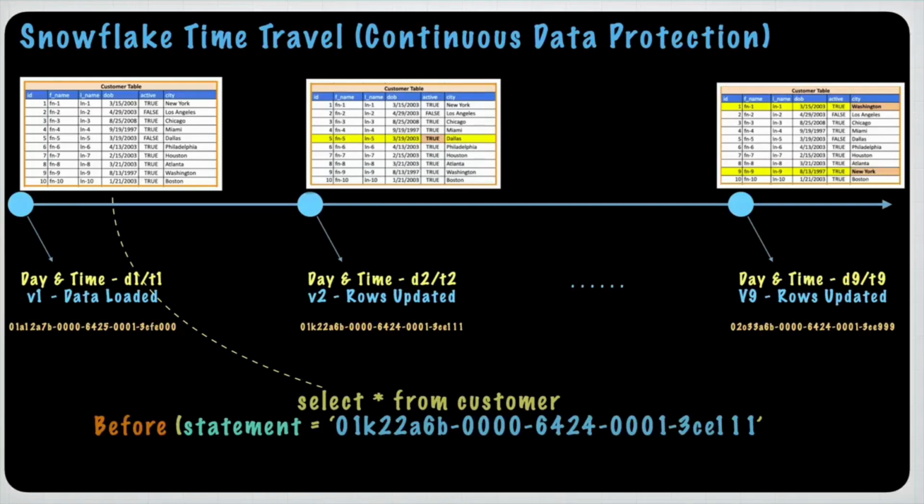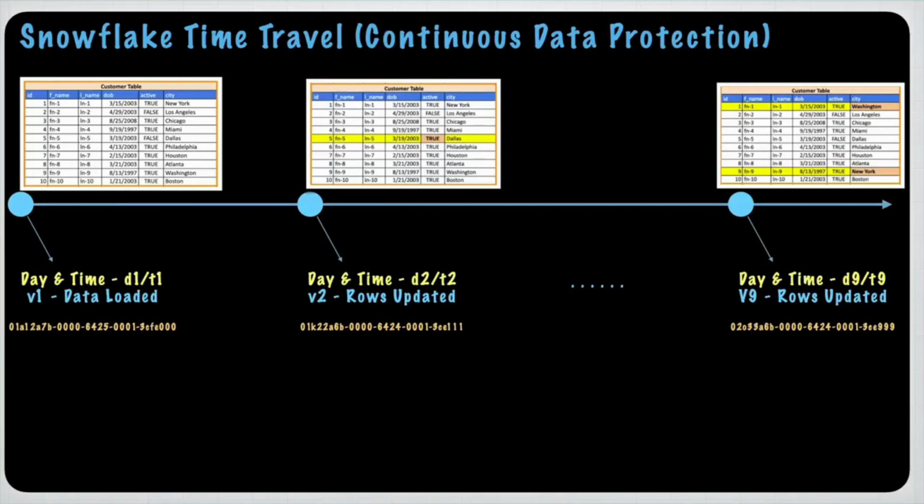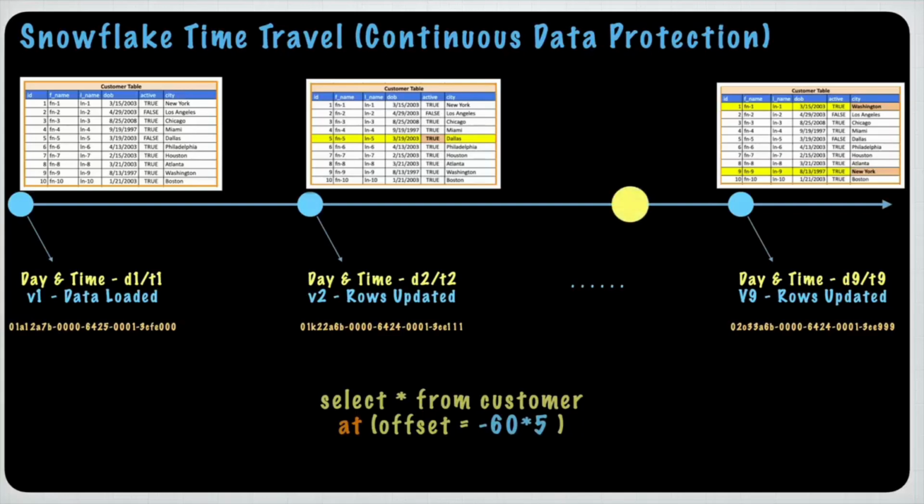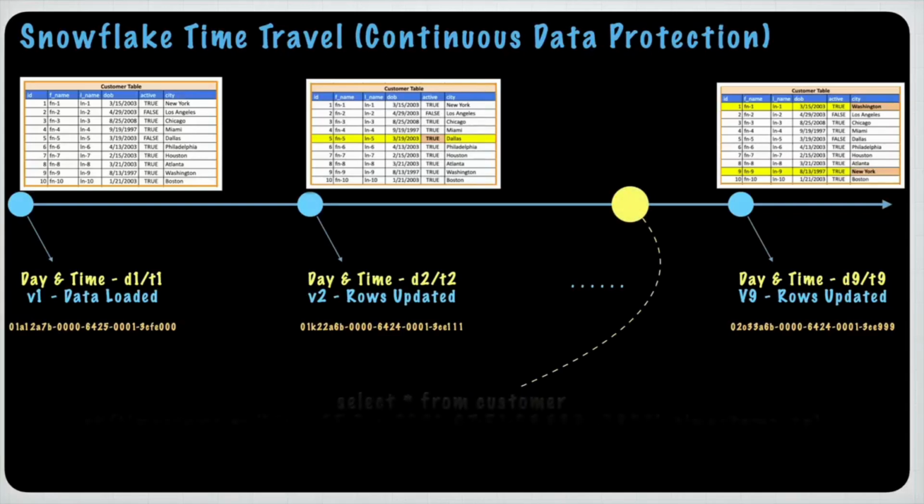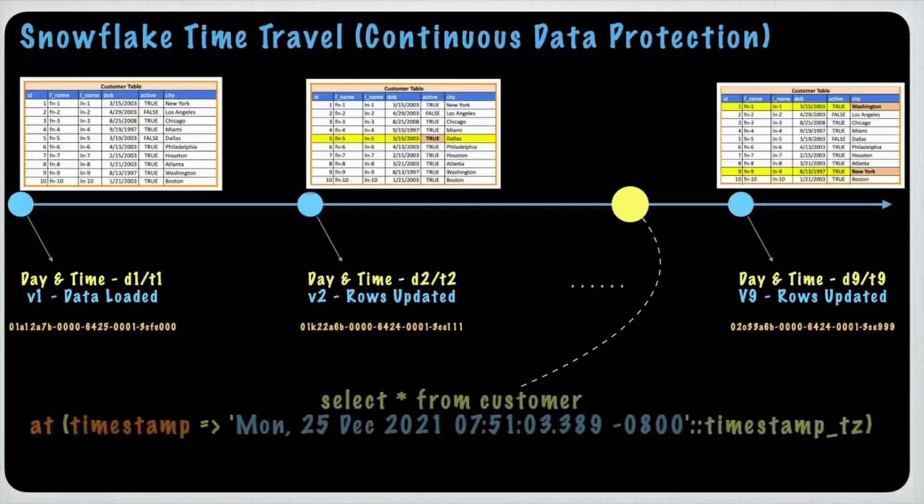You can use the keyword OFFSET in place of the AT keyword if you don't remember the exact query ID. The offset allows you to go back X seconds in the history from your current timestamp. The syntax goes like this: select star from customer at offset and the value in seconds. In this case, I want to see how data looked like 300 seconds back, and here you can also use expressions alternatively. You can also specify the timestamp and fetch the dataset. So this is how all the different extended SQL works.